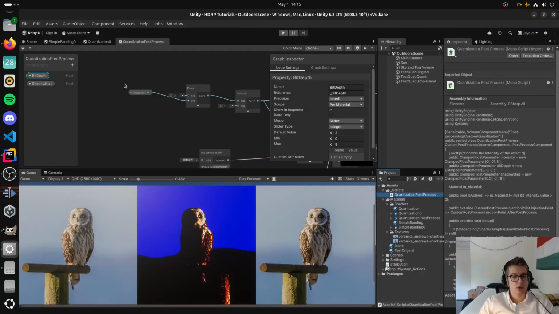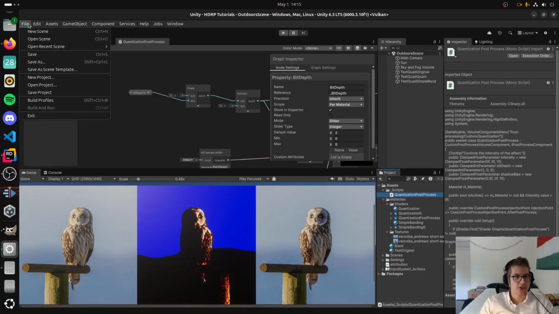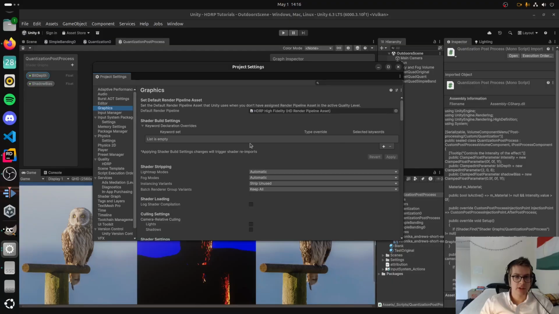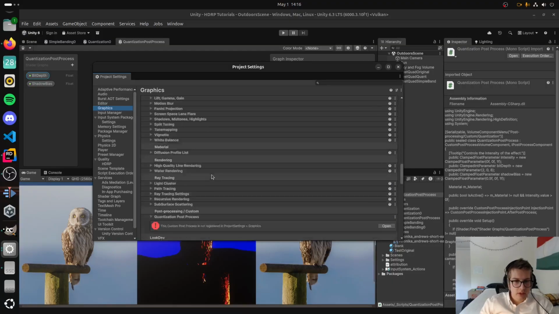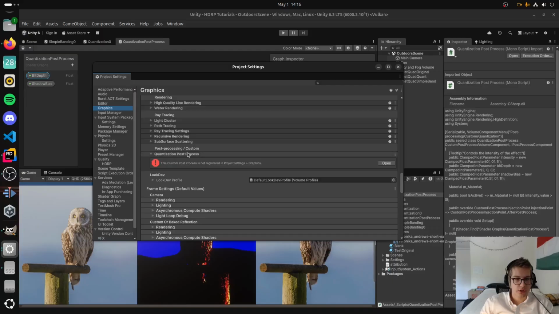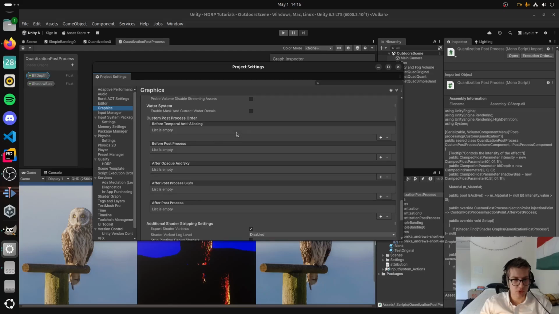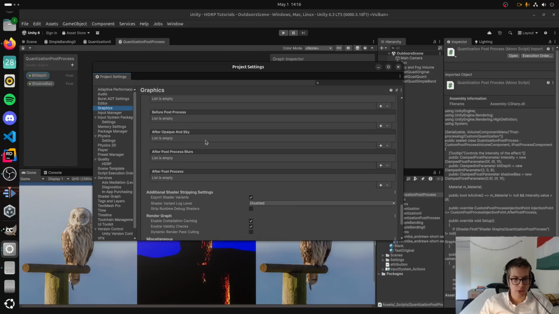So finally, once that script is compiled, we're going to have to register our custom post process. Let's go up to Edit, Project Settings, head over to Graphics, and if you scroll down, you'll find that under this section, post-processing/custom, it does actually detect that we do have a quantization post-process, but it gives us an error that it's not registered in Project Settings Graphics. So just scroll down a little bit, go down to Custom Post-Process Order, and select After Post-Process, Quantization Post-Process.